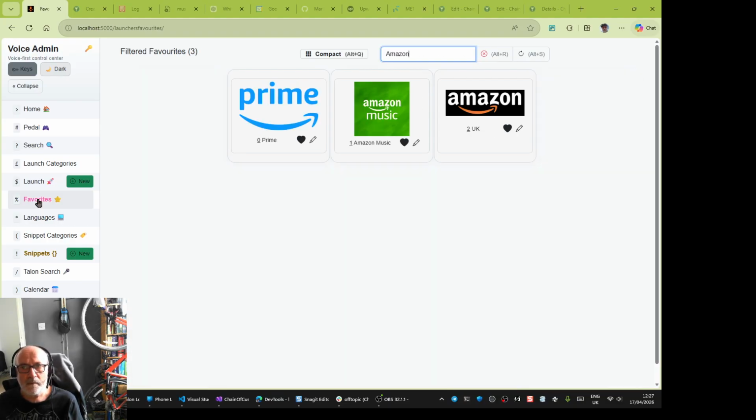So that's all pretty self-explanatory. You can go in to edit them or not have them as favorites anymore. And on the left there, you've got the favorites, and then above that, the launch will show all of them. And then the launch categories gives you a category for each one. So, for example, I've got a client that I put in one category. Now all their launches are in that particular category, and it's easier to find it when you can't remember what it's called or whatever.